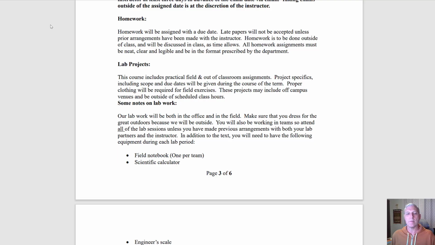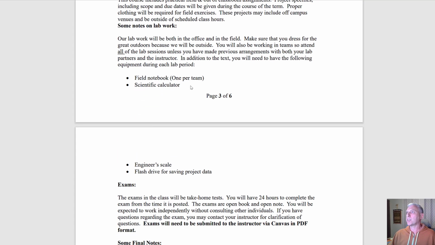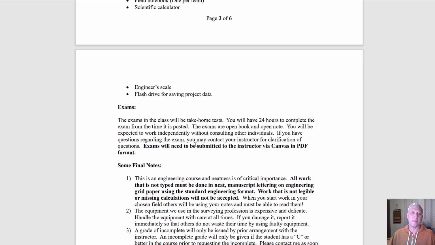Particularly if you have a lot of experience in this type of work, you tend to get a greater understanding from your experience if you can help other people who don't have the experience that you have. So yeah, let's see, already stated, you'll need field notebook, scientific calculator, engineer scale, flash drive for saving project data.